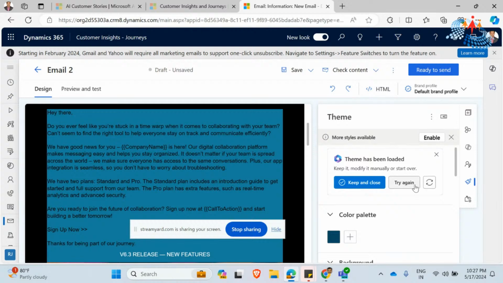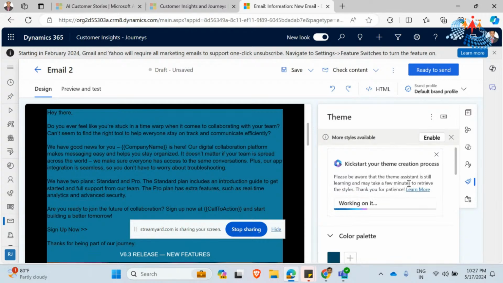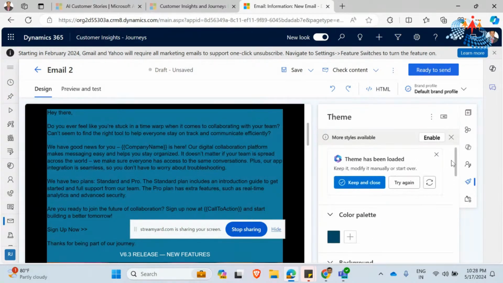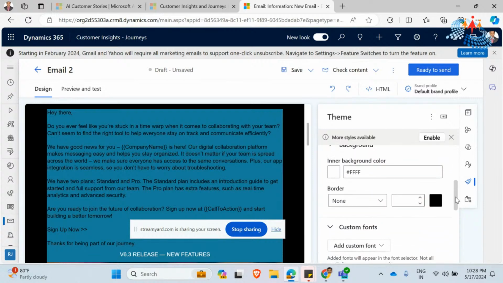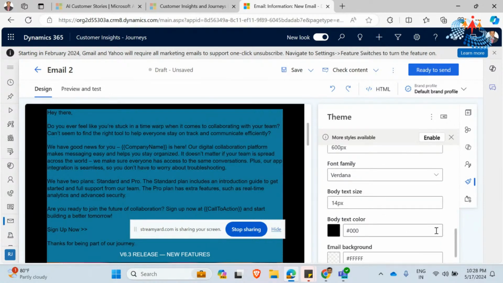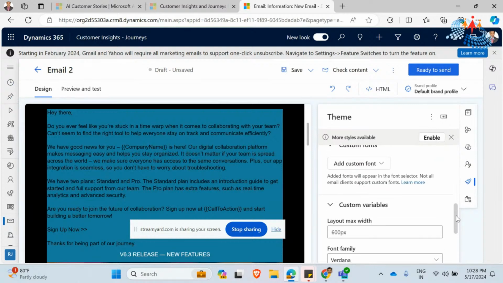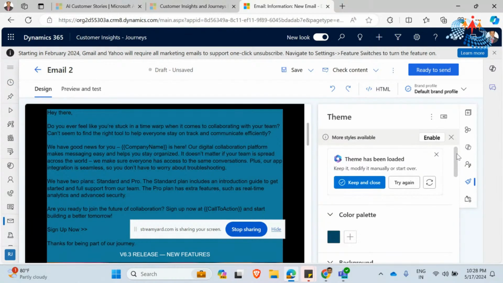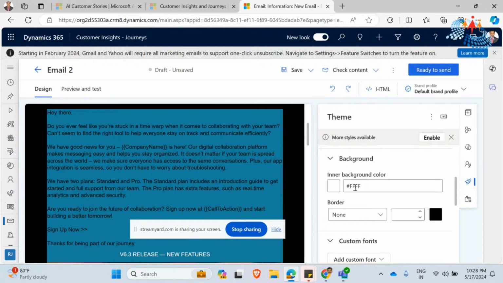So the theme has been loaded. If I wanted to try again, I can do that one. If you observe my website, I am using these fonts and the body text color, everything that I am using. All my content will also have this color palette, and the background is this one.